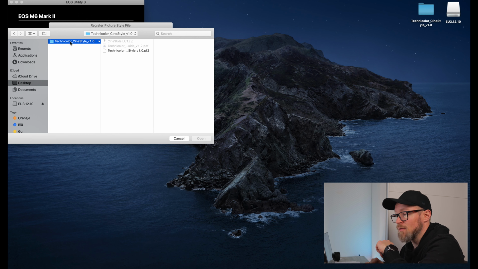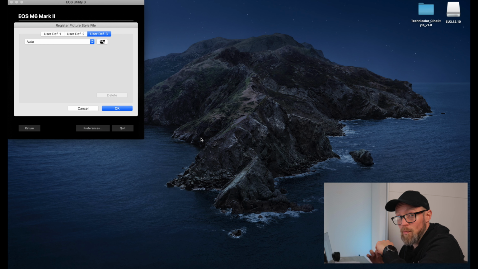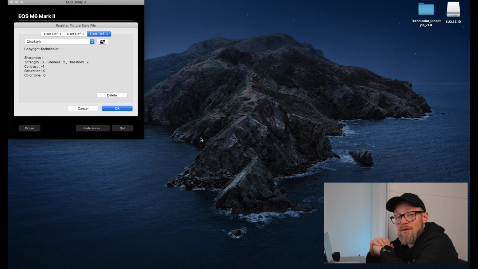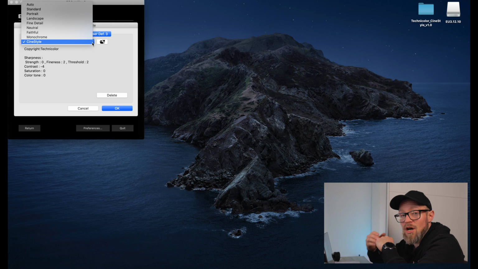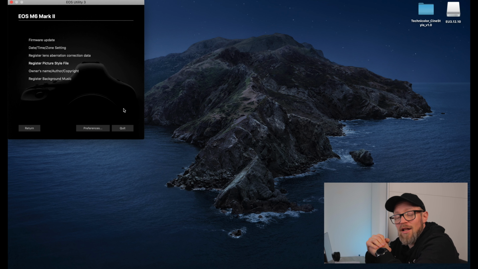Then you find your downloaded Technicolor Cinestyle file, and here you can find the Technicolor Cinestyle picture profile. You click on that and then you click open. Now what happens next is that the Canon EOS utility program will detect the Cinestyle picture profile. It will add the Cinestyle picture profile to the other picture profiles that are already inside of the camera, and now you've installed the Cinestyle picture profile inside of your camera. So now you just quit the EOS utility program and you're good to go.